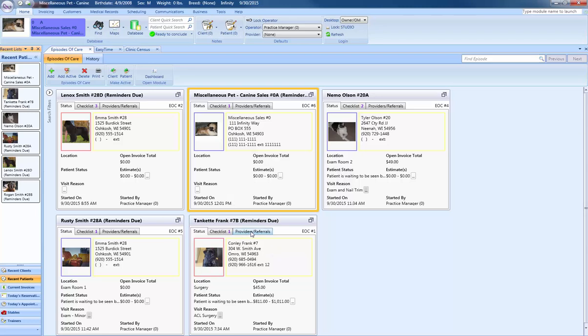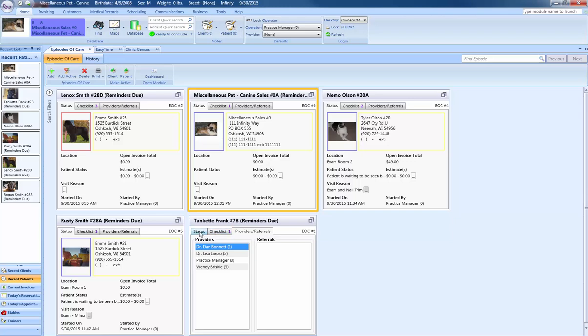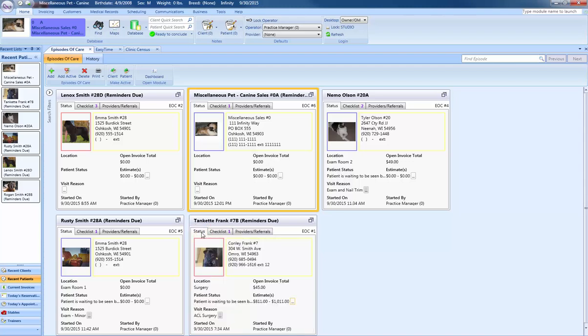There are more tabs, but what I can see at a glance is the status, checklist items that need to be complete before an episode can be marked closed, and currently who's working on this patient, the providers, and if there were any referrals, they show up here as well.